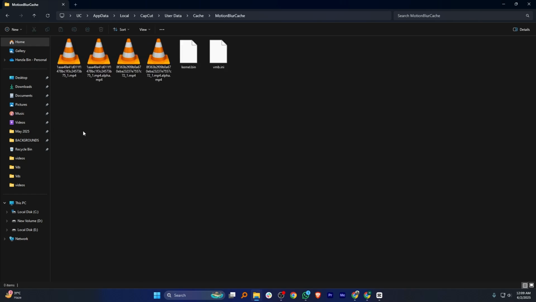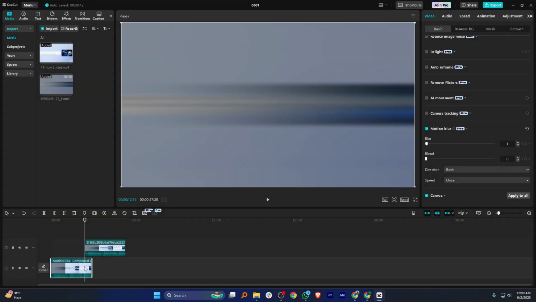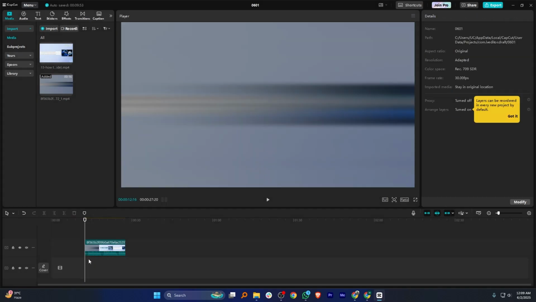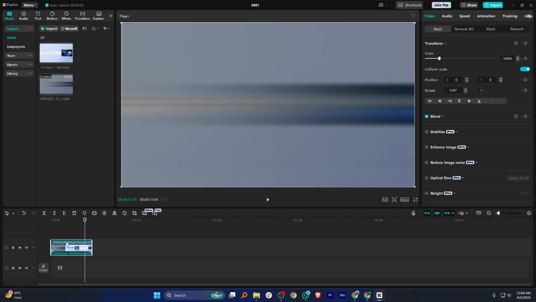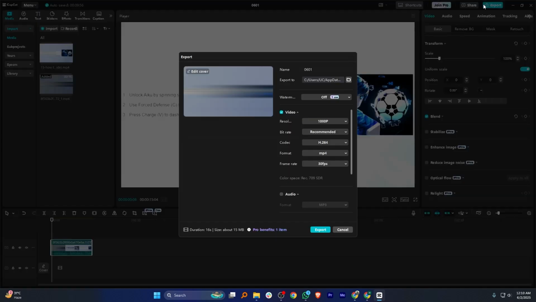Click on Motion Blur Cache and drag the video to add it as an overlay on CapCut. Now, right-click on the previous video and delete it by clicking Delete. Adjust the video and preview it before saving it. Lastly, click on Export and export it after removing the watermark.